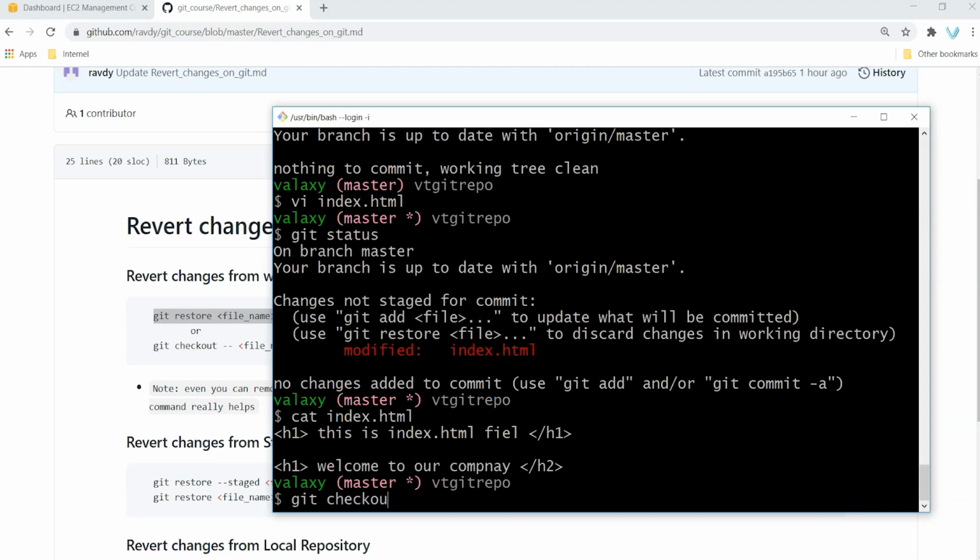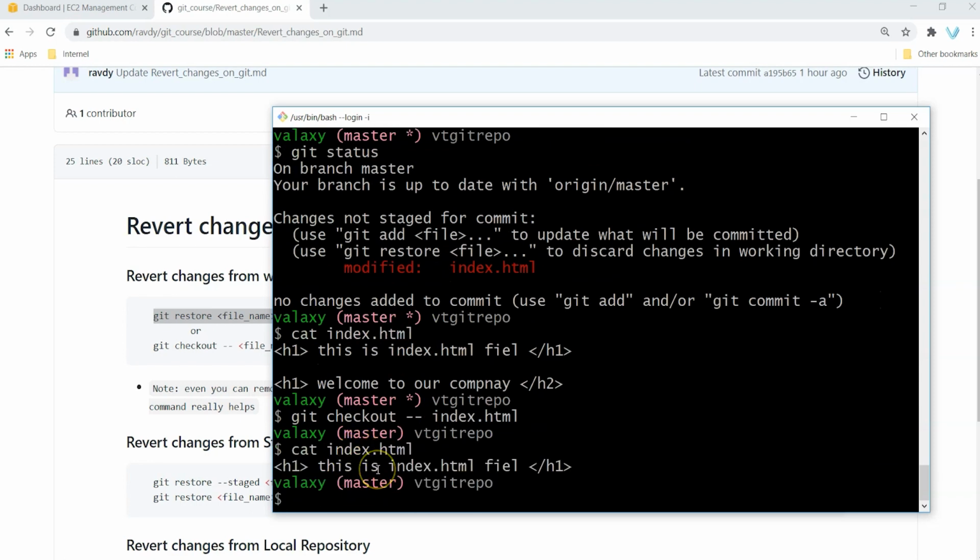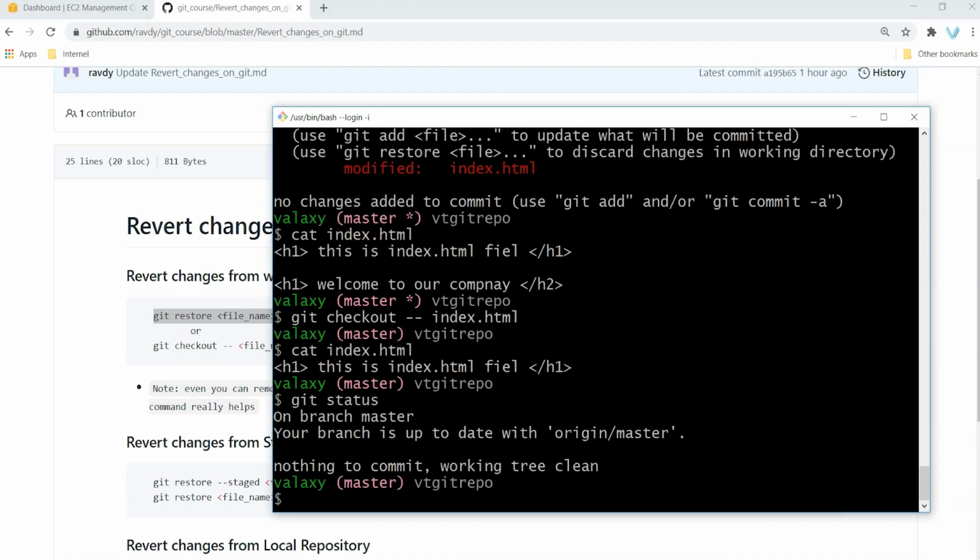Then git checkout -- index.html, and if I open the index.html file now, the new line which we added is not there, and also if I do git status, okay, it is clean. So this is how we can revert our changes from the working directory. In the next lecture, we are going to see how we can revert our changes from the staging area as well as the local repository. Thanks for watching and see you there.